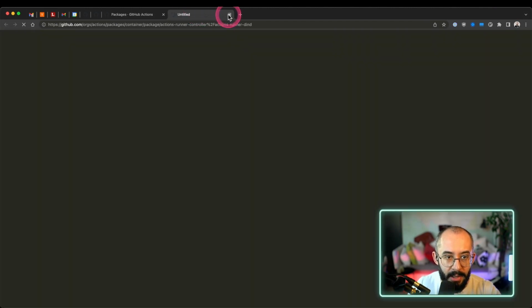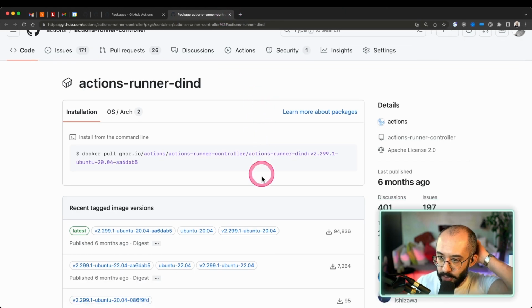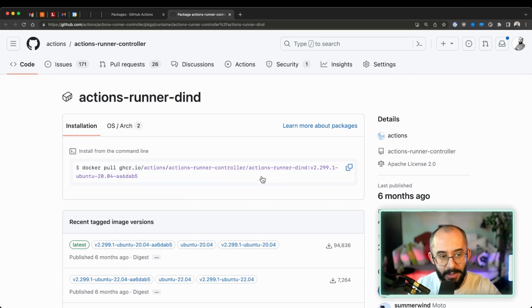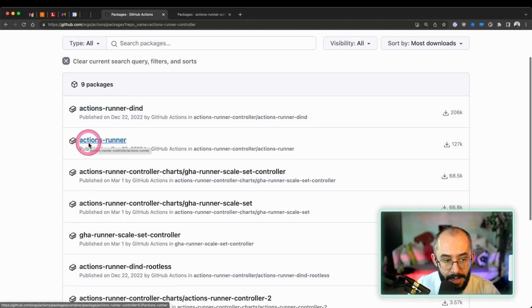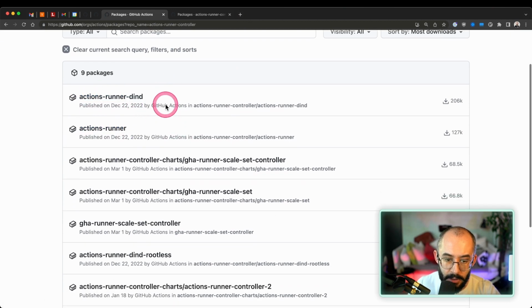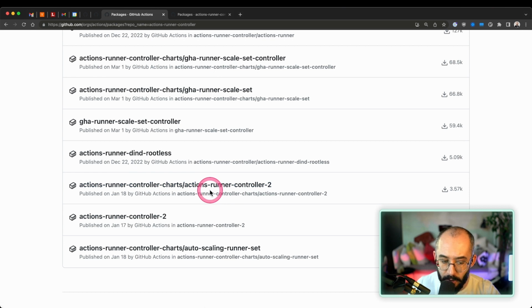The reason for that is when we migrated this repository to the Actions organization, we didn't really want to break anything. So there were some leftovers, and there were different problems that we needed to tackle. So first of all, I want you to ignore these packages: Actions Runner, Docker and Docker, Actions Runner, ignore them. I'll explain why in a bit. Actions Runner DinD and DinD rootless, ignore them as well. Actions Runner Controller 2, ignore it. We need to clean these up. Actions Runner Controller Charts, Controller 2, also ignore it.